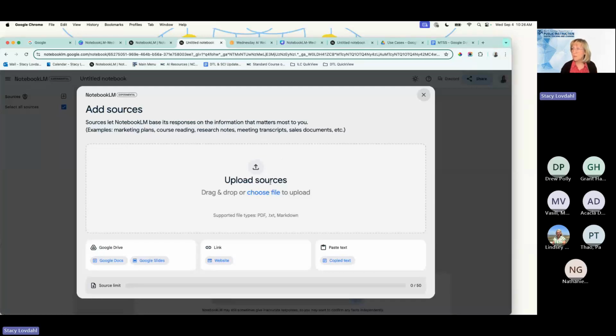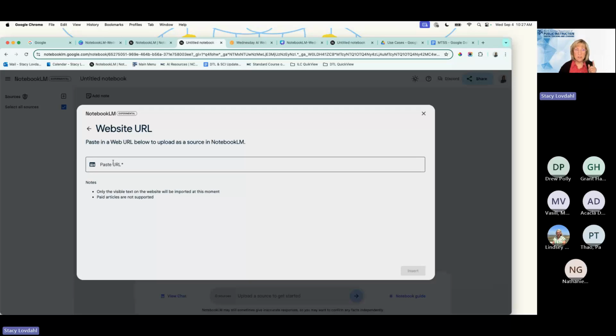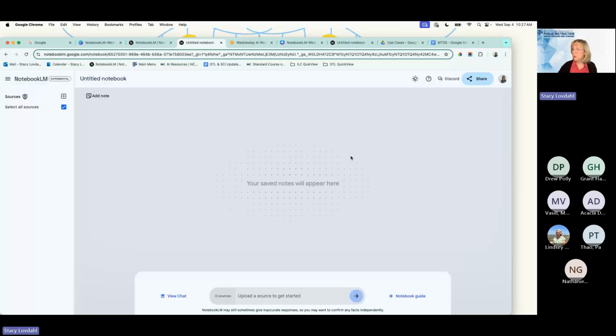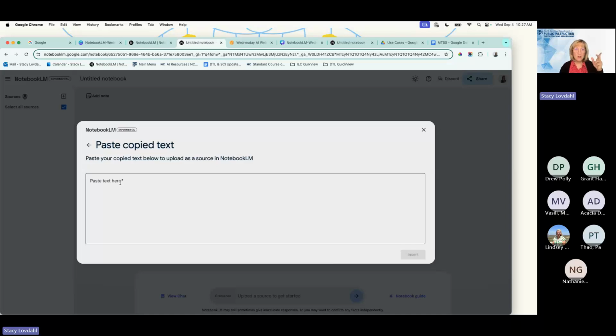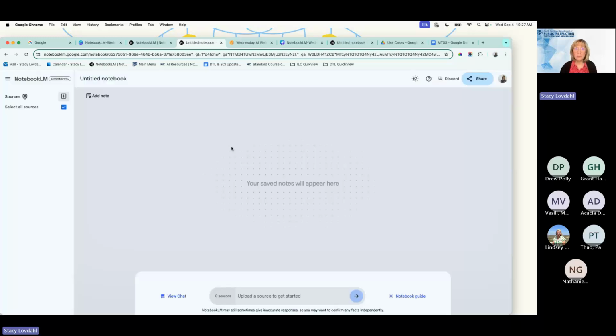The interface is really simple. You can choose a file that'll take you over to your hard drive and you can pick your files directly from your hard drive. If you're connected to your Google Drive, you click on Docs or Slides, and that'll take you to your Google Drive, and that'll let you upload. If that's been enabled by your administrator, you can click a link, and you just paste in your website. And if you click Copied Text, that'll open up a text box, and you can paste in your text. So adding your sources is really easy to do.